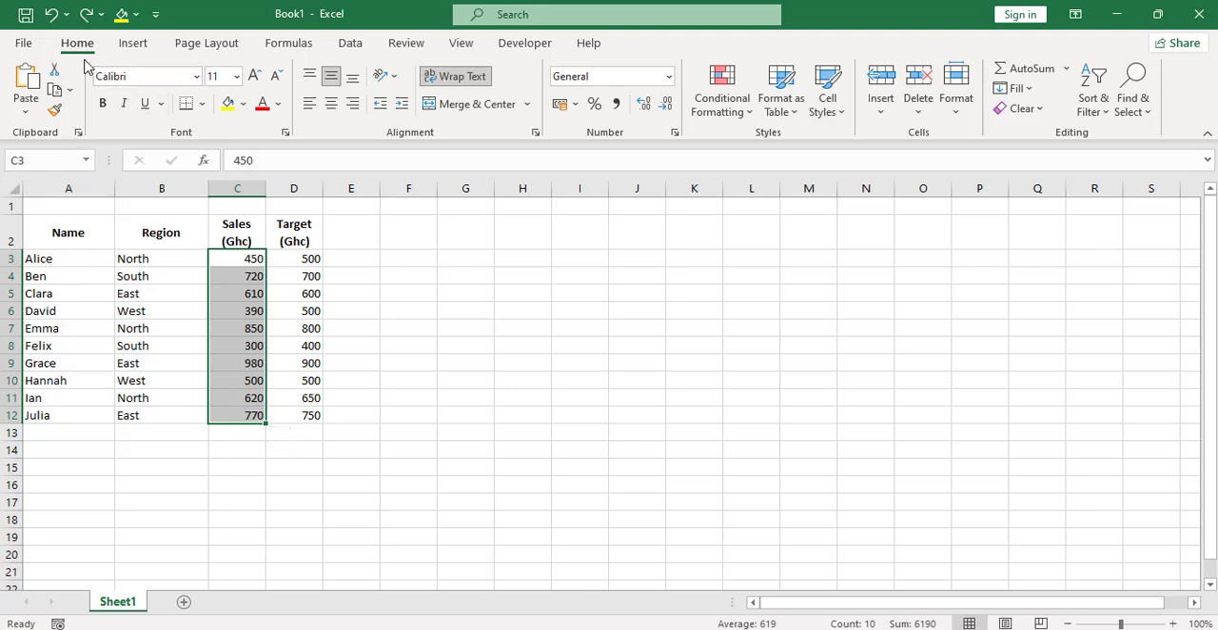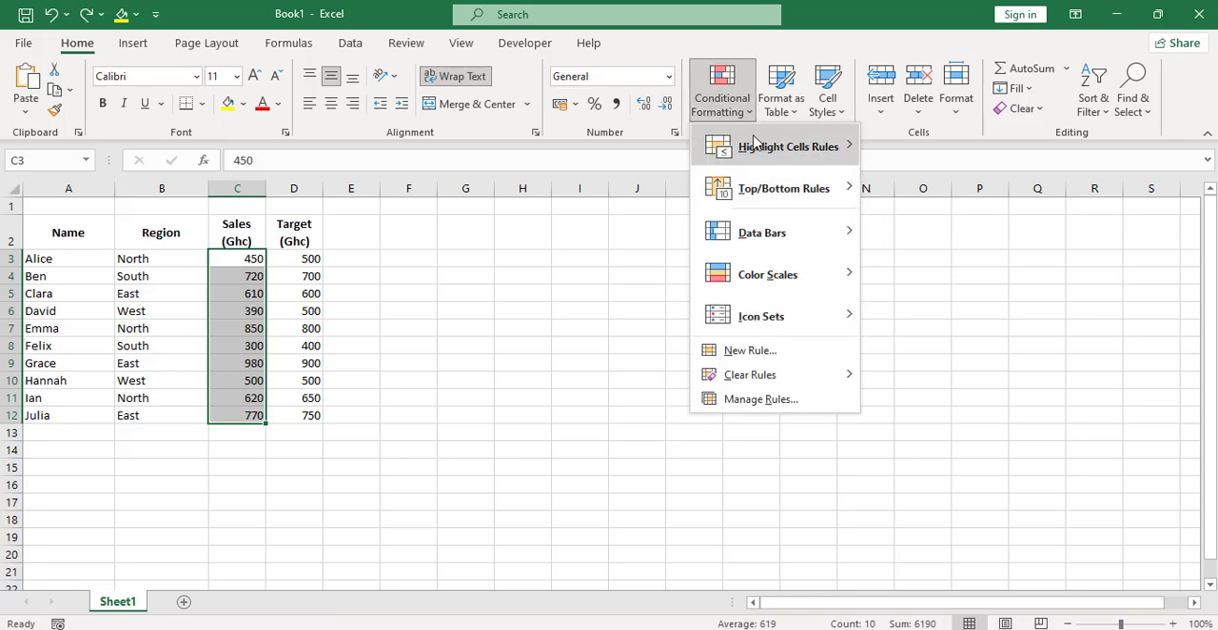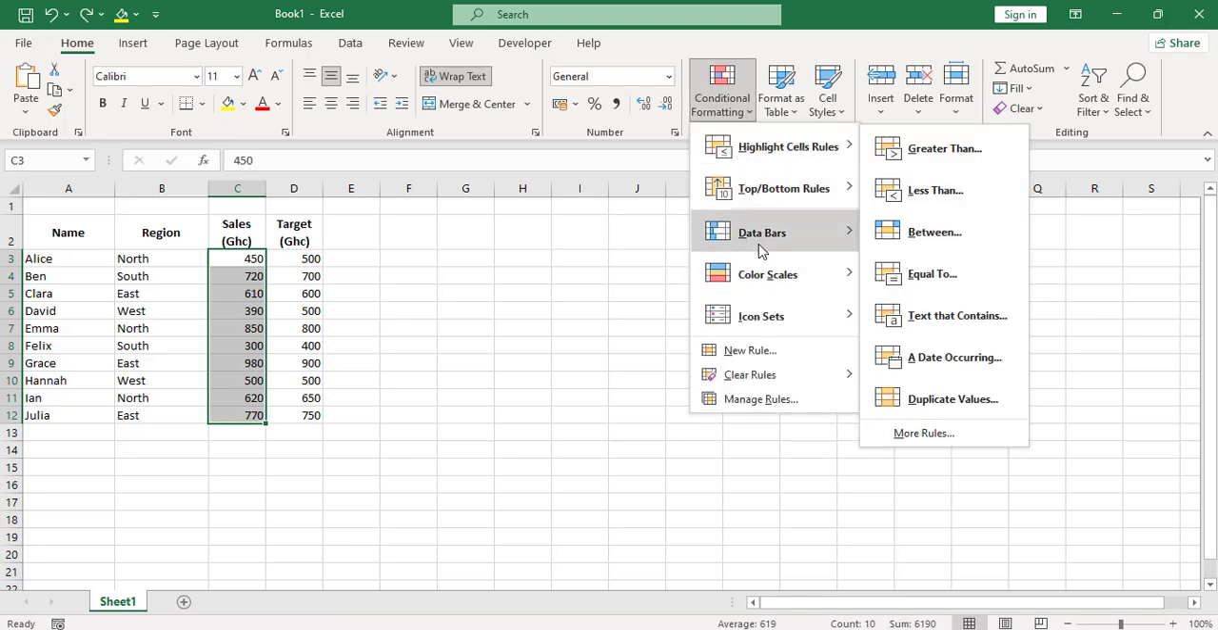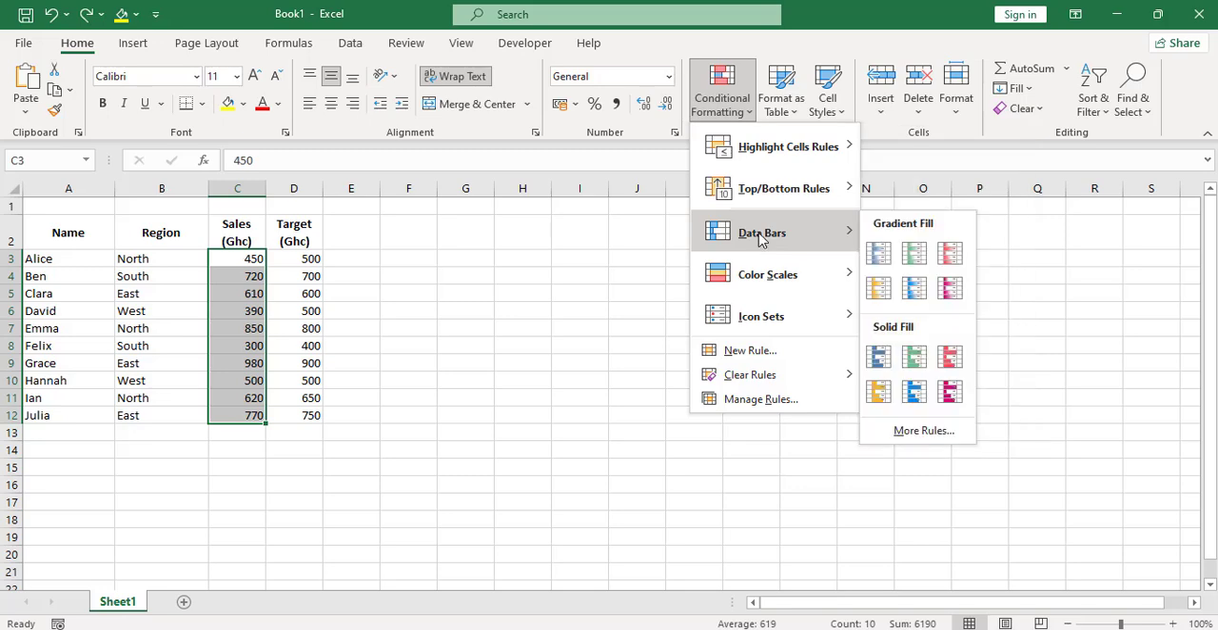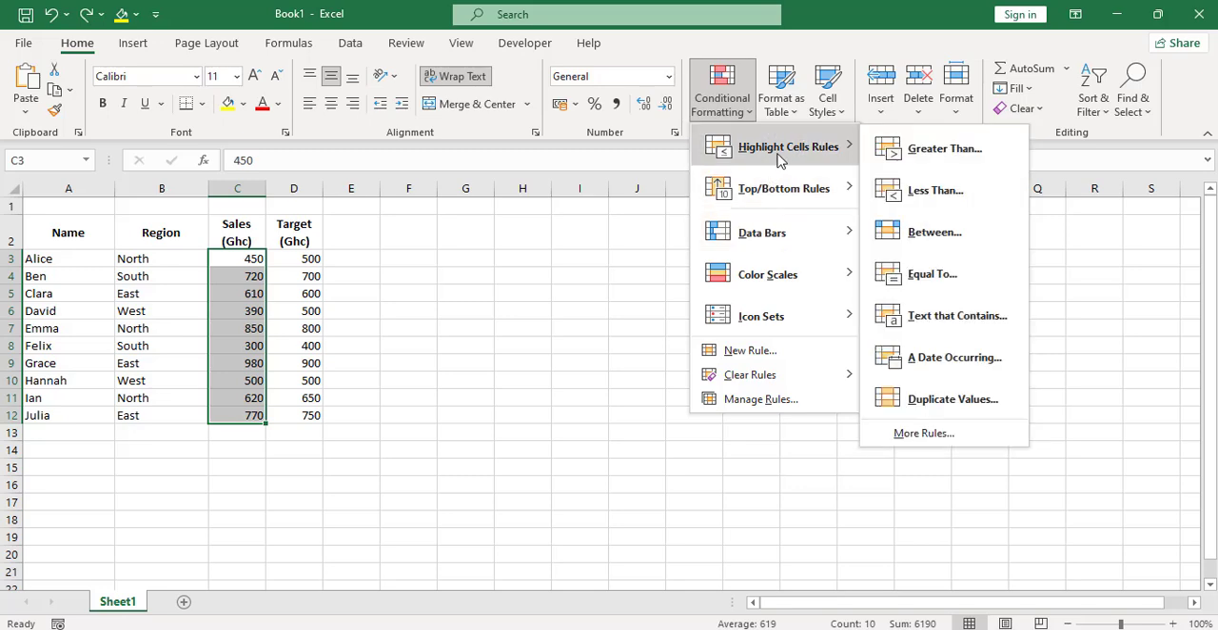Then you go to the Home tab. Under the Home tab, you go into Conditional Formatting. Just click on Conditional Formatting and you see a drop-down list. Then select Highlight Cells Rules. So these are the rules that you can select from.